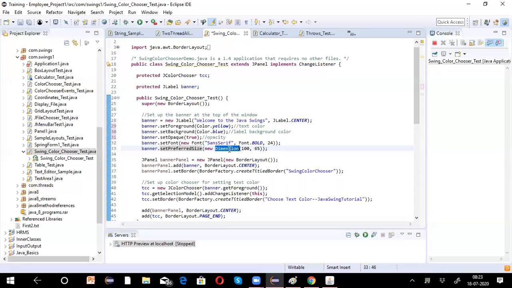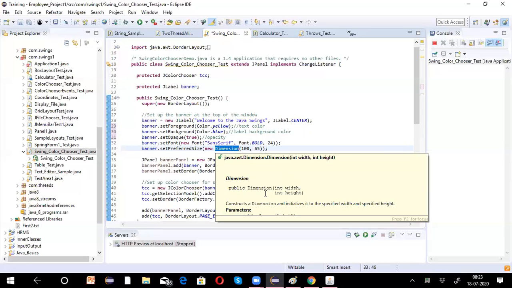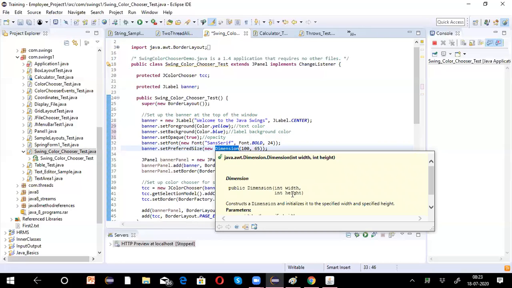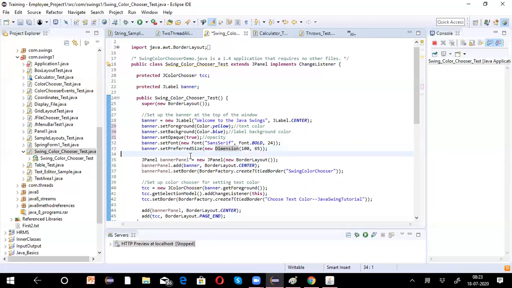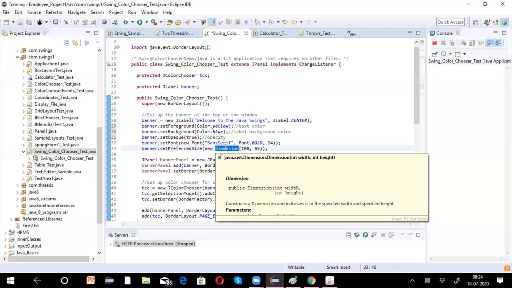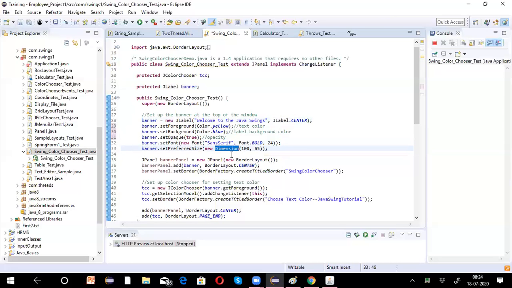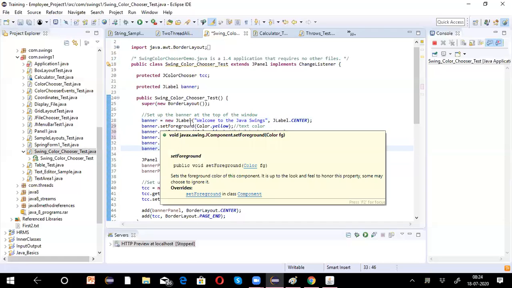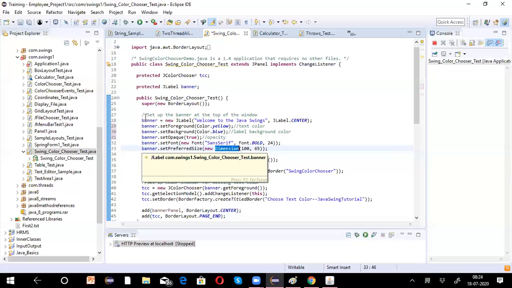Now Dimension is again a predefined class. Dimension, width, comma, height. So we have used all predefined classes. We haven't created any user defined class. JLabel is a predefined class. Color is predefined. Font is predefined. Dimension is predefined. Okay, so all these are predefined classes we have used in order to decorate our label.